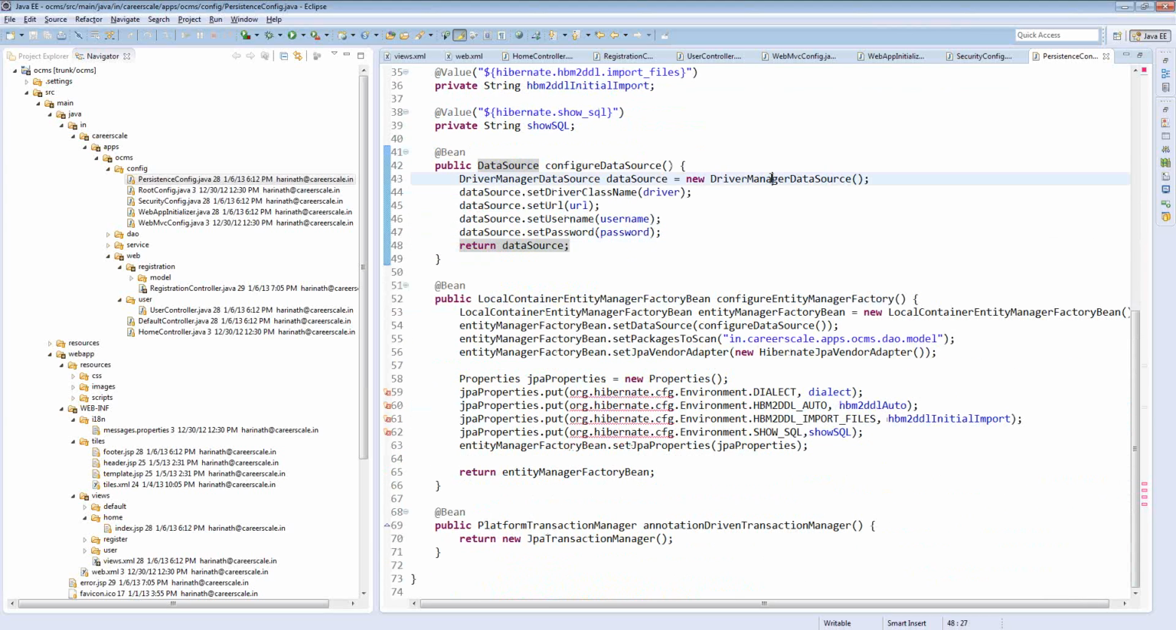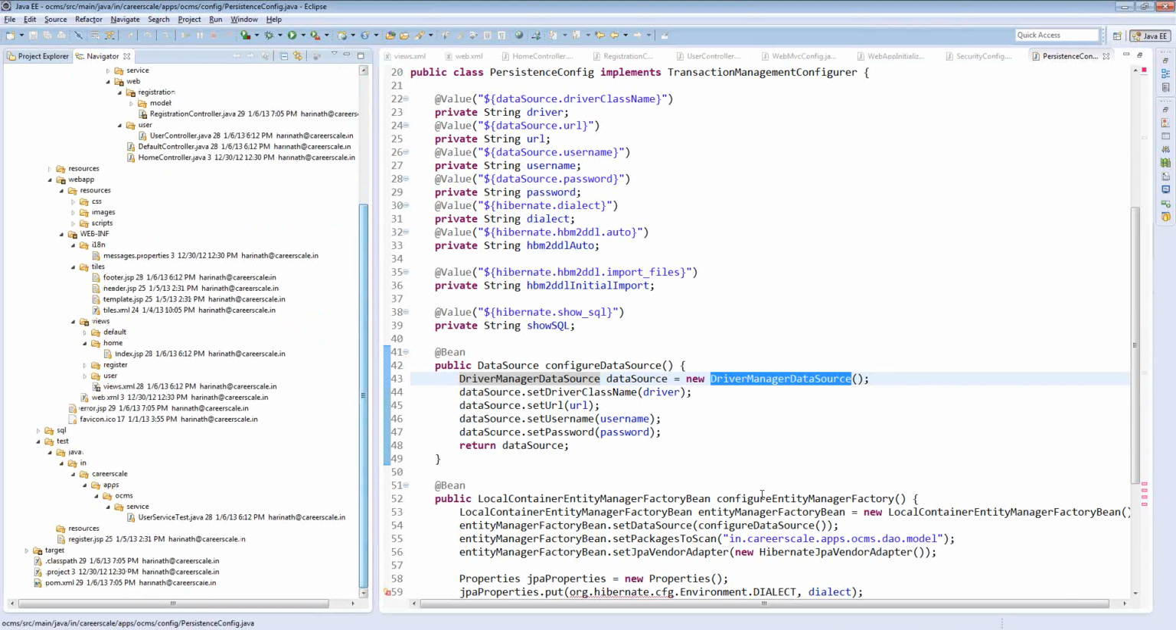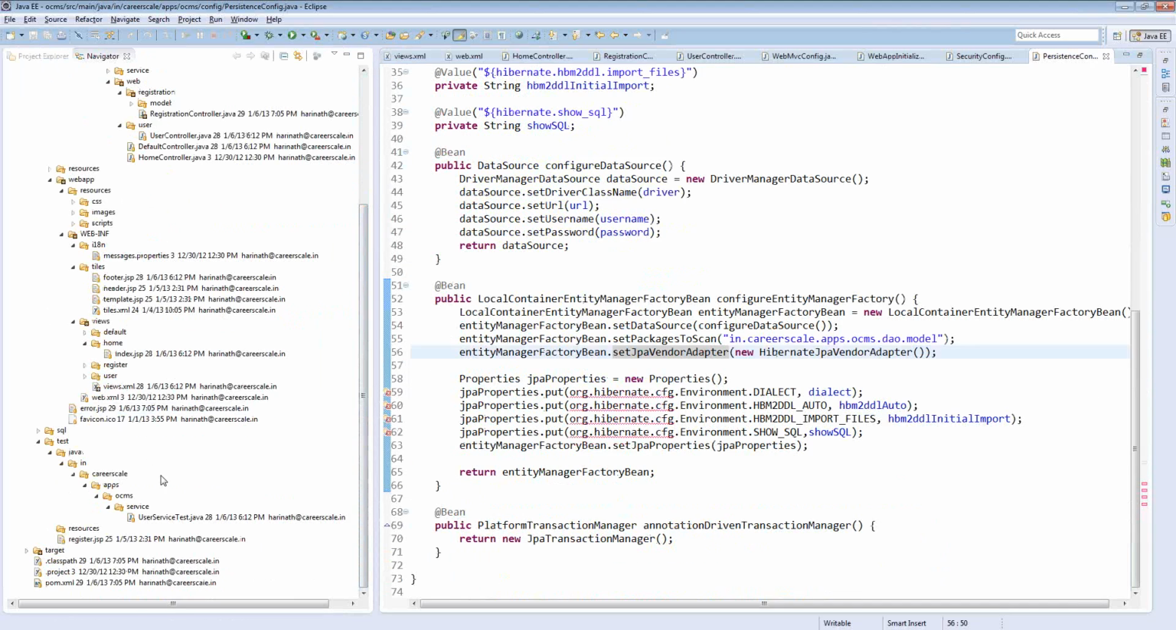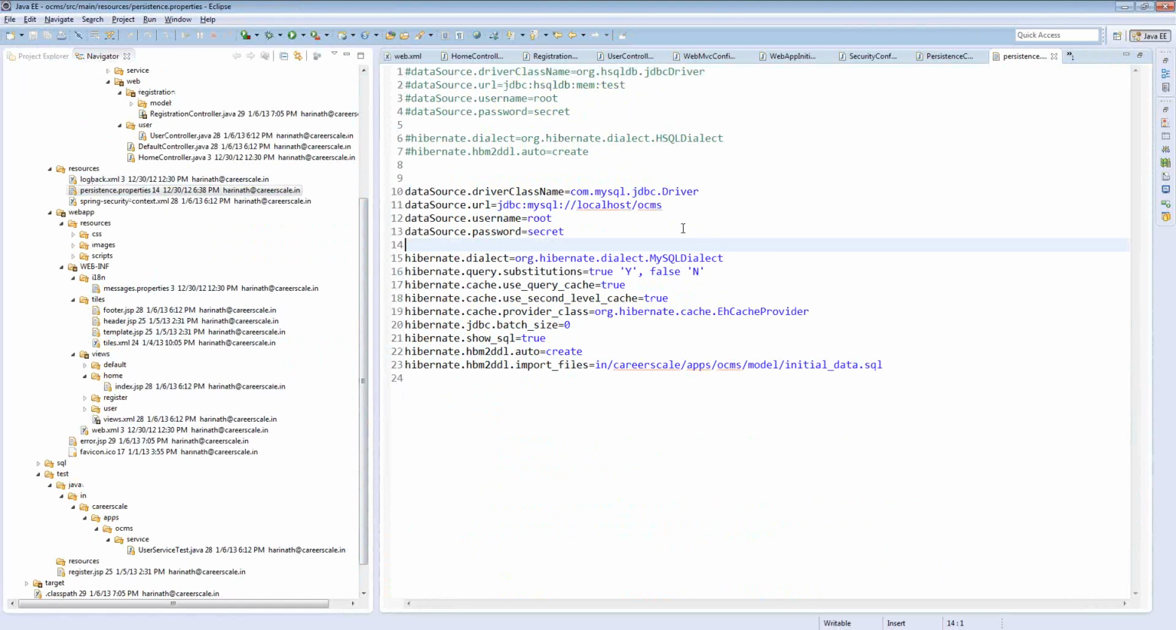Look at this. Where am I reading from? Nowhere did I mention my complete URL or anything, right? But these values will be coming to me from a file called persistence.properties. See here, datasource.url, datasource.username, datasource.password, and the dialect, and then what other things I want to do.